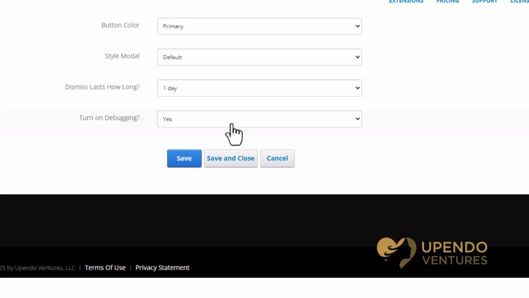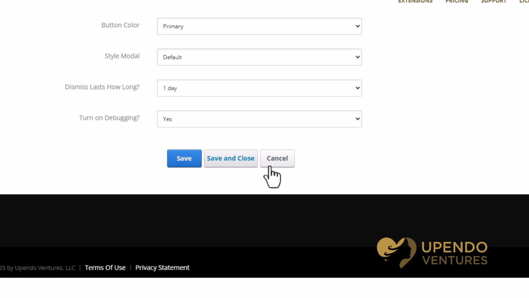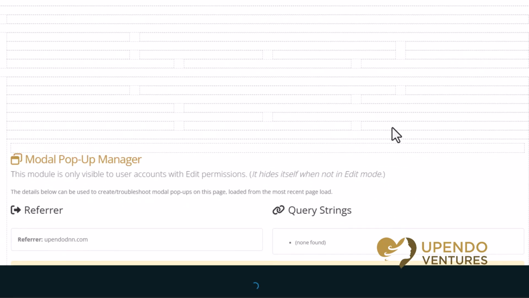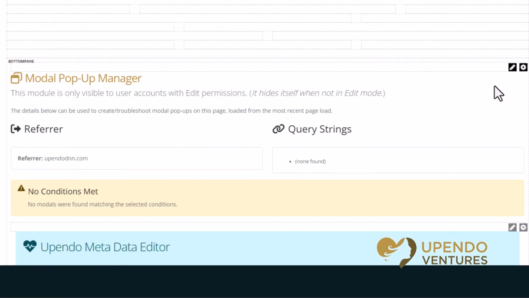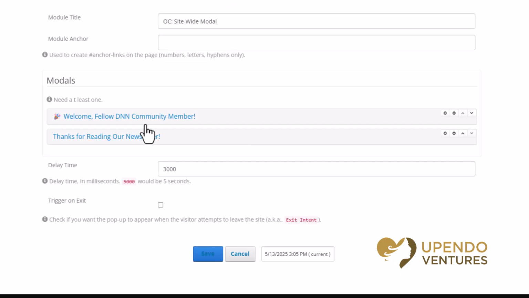So the template settings, I'm just going to go into that very briefly. You can change how long the dismissal will last. So if somebody dismisses it with the default settings, it'll come back in 1 day. But we can do 1 month, 1 week. All right, I'm going to just save that change, or not save that change because there's no changes. But that's also where you go to turn on and off debugging. But now let's go look at the modals that are installed.